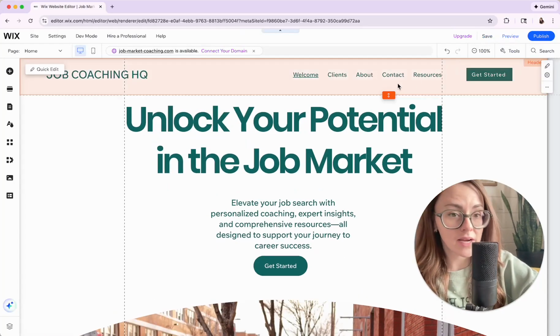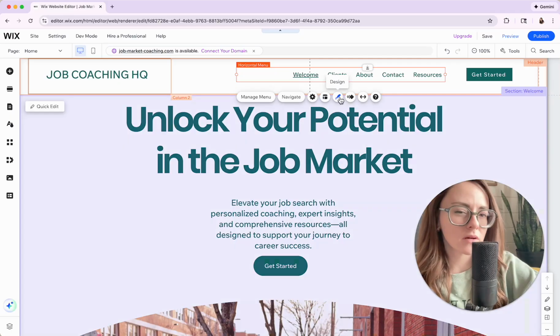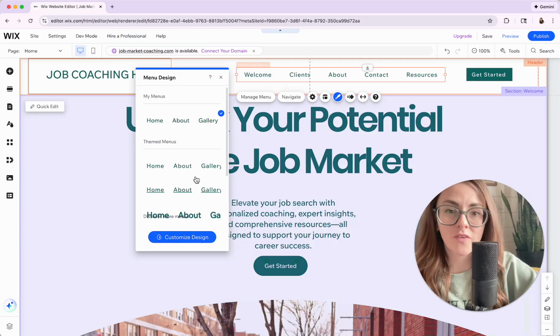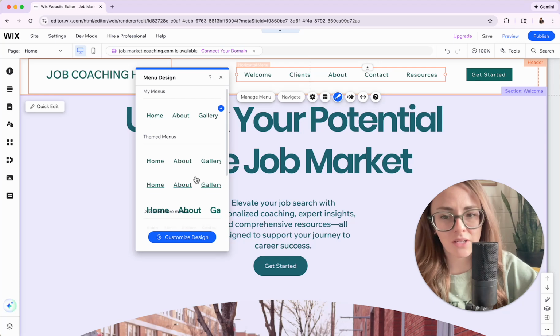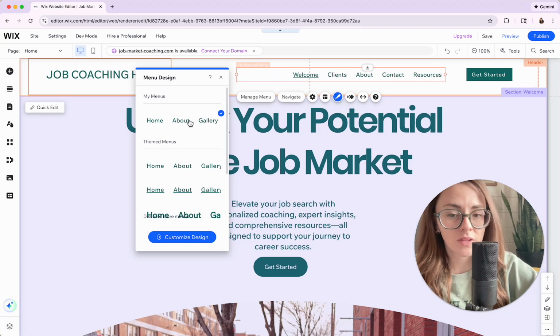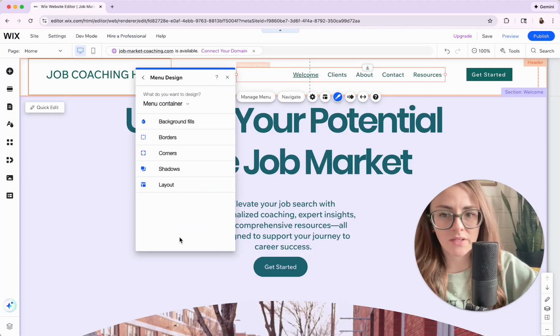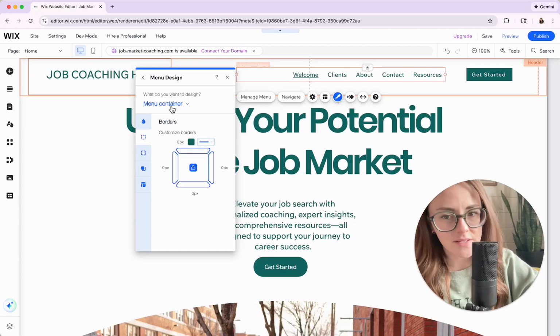Apart from the layout of our menu, we can also look at the design of our menu. And when we're talking about the aesthetics of something in Wix, we're always talking about this little paintbrush icon. When I click into that, that's where I'm going to see details about the fonts, the colors, those types of things in regard to my menu. If we want to just change something about this particular design, what we're going to do is click this blue customize design button.